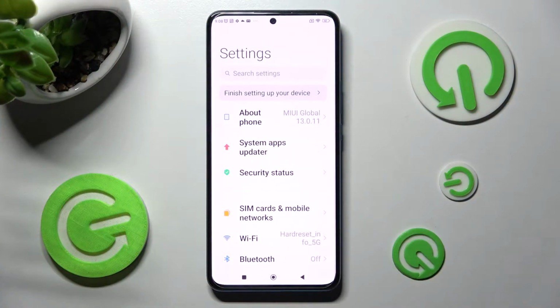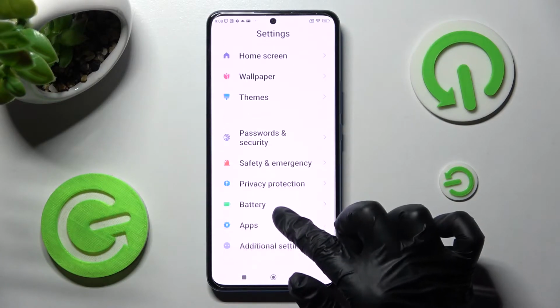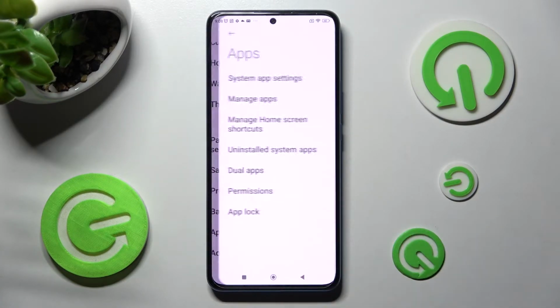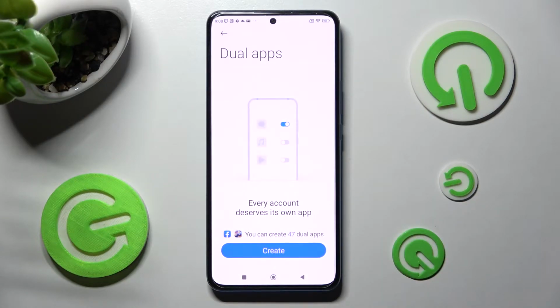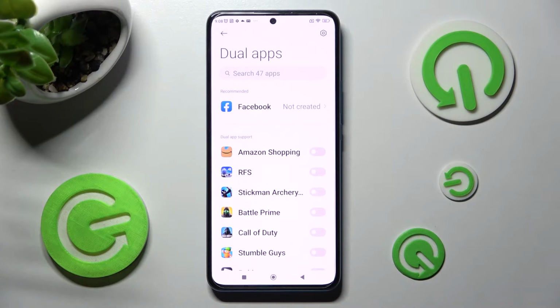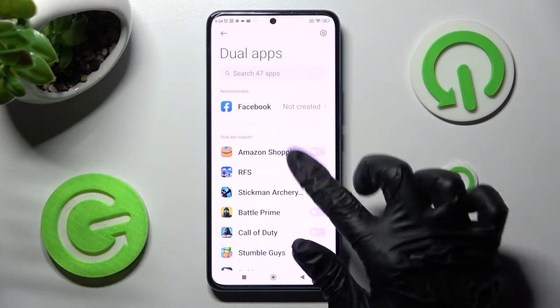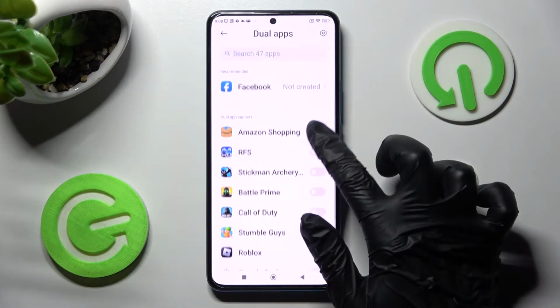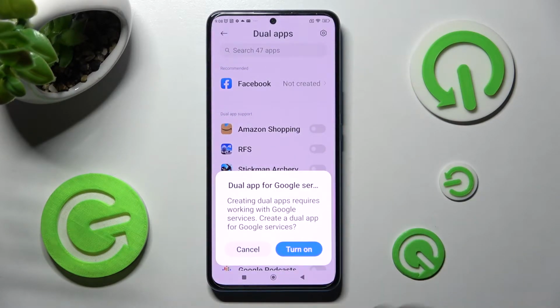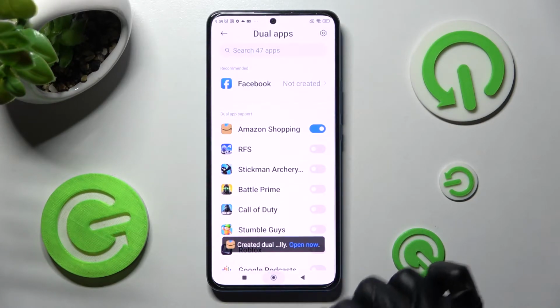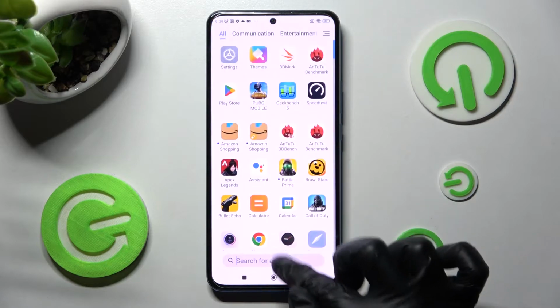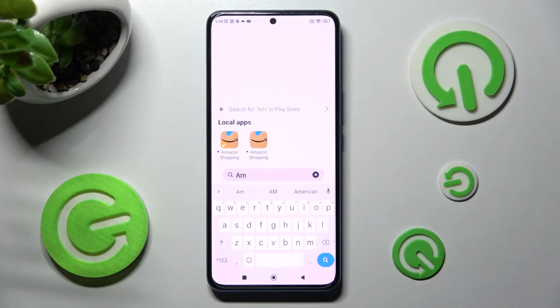First of all, go into Settings, then scroll down and tap on Apps section. Following that, choose Dual Apps and tap on Create. Now tap on the switcher next to an app that you wish to clone, in my case Amazon Shopping. Then just turn on in the pop-up and wait. Now when I go back and try to find my Amazon app, I can see that it was successfully cloned.